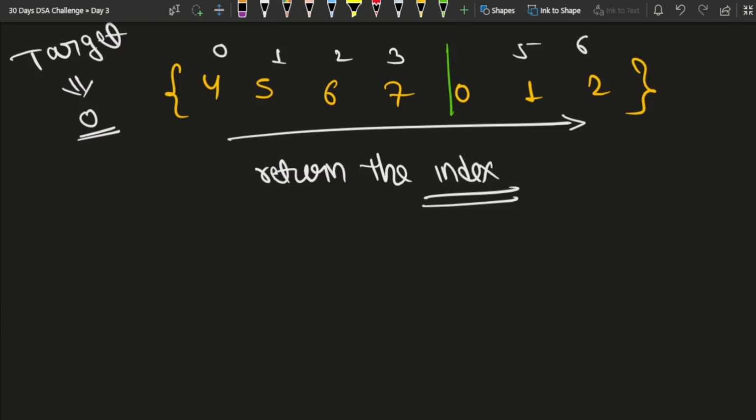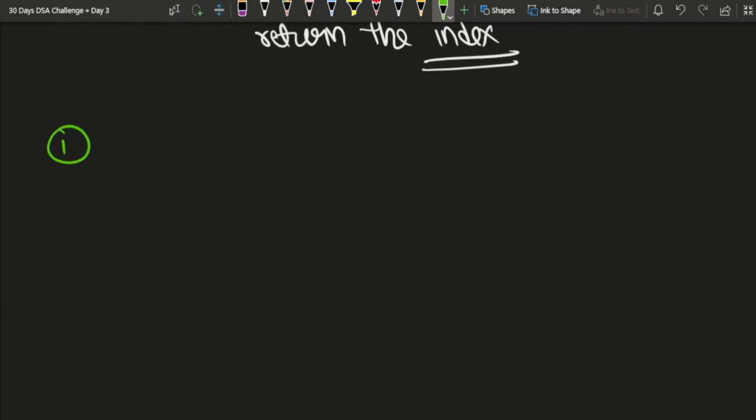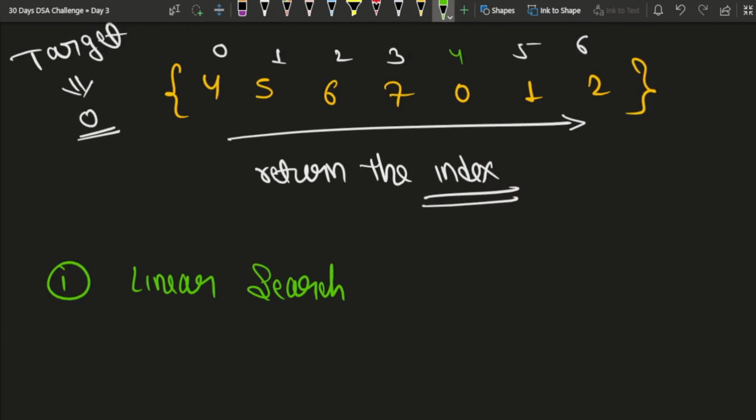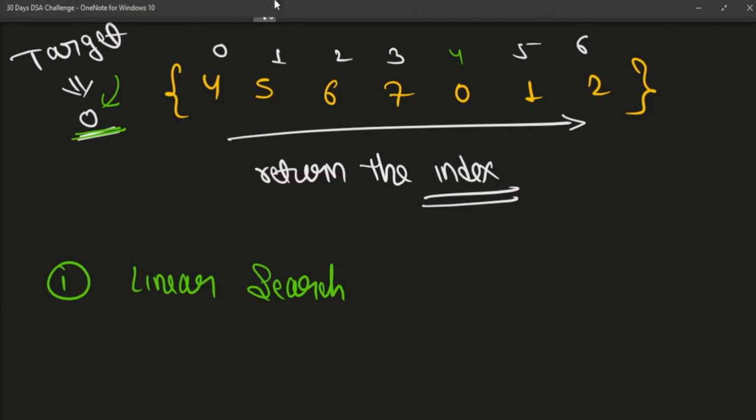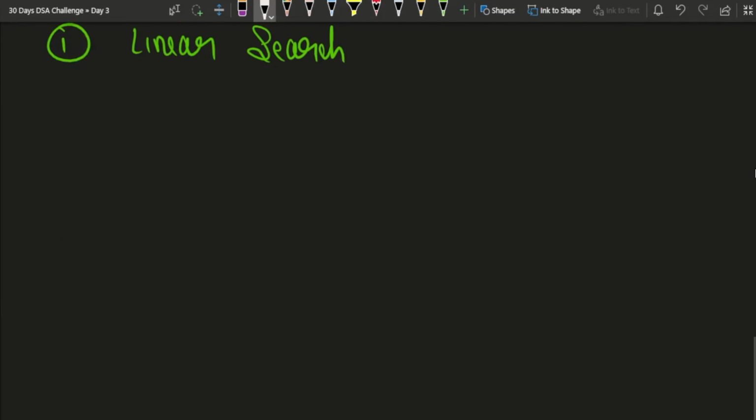Now let's think about the intuition. How will we solve this question? The very first approach which comes to my mind when I see this question is linear search. I can directly do a linear search, and if this particular target is present in my array, then I'll return the index, and if it is not present, then I'll return -1. So let's see how the code will look.